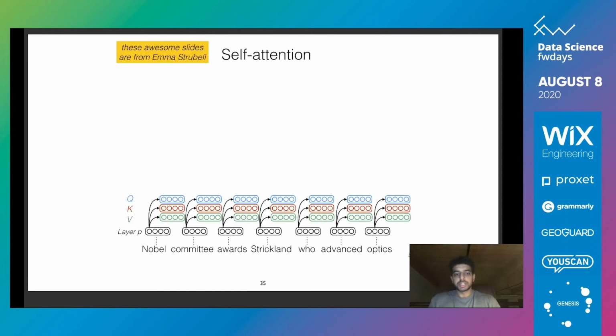Okay, so just as a review of how self-attention works, I would encourage you, if you're not familiar with this topic at all, to read up on it, as it is probably one of the most important concepts in natural language processing at the moment. But essentially how it works is that if you have a sentence, so here we have this input sentence, Nobel Committee awards Strickland, who advanced optics.